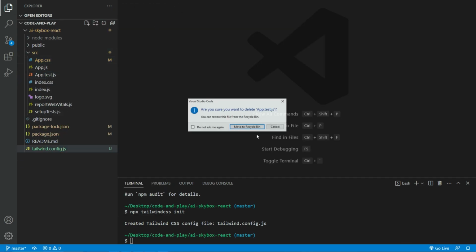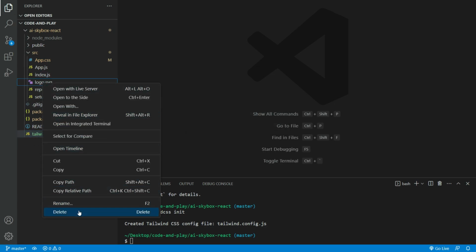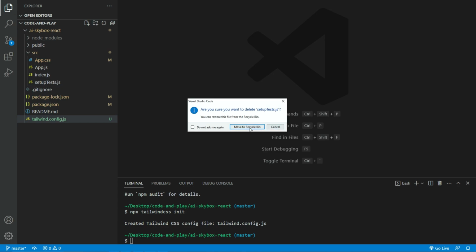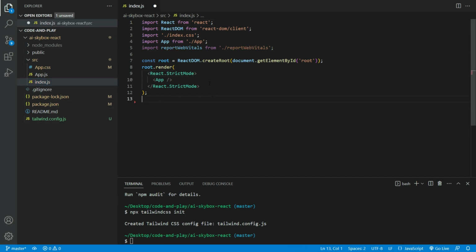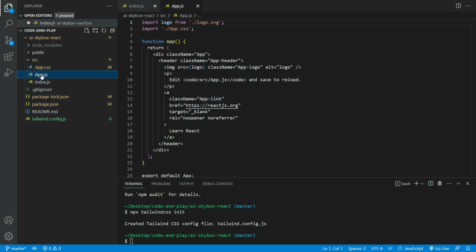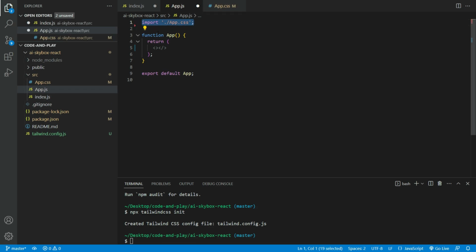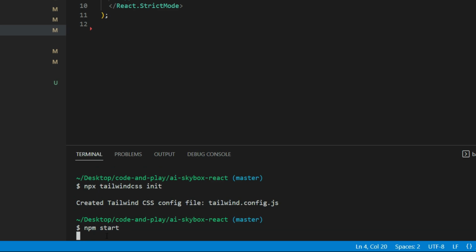Let's remove some of these files that we don't need. And we need to clean up the index.js and the app.js file. Finally, let's move the app CSS file to the index.js file. If we do npm start now, it should build and show an empty white screen.